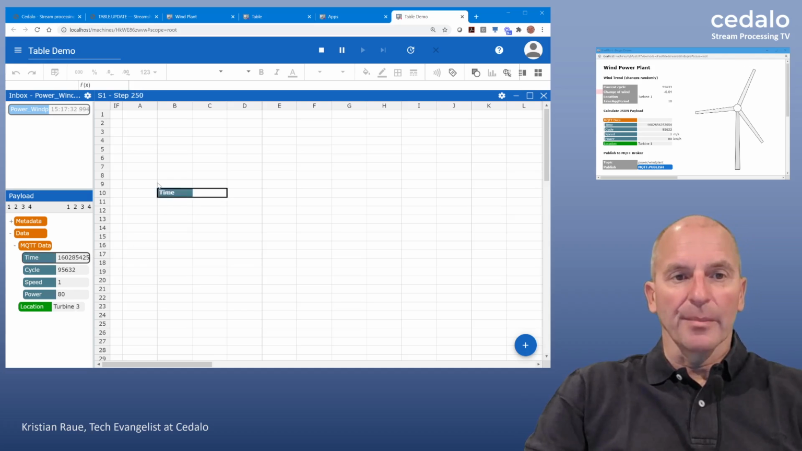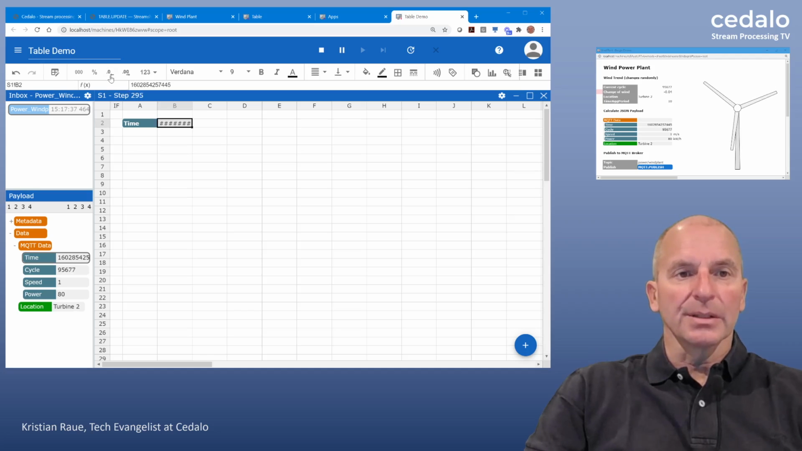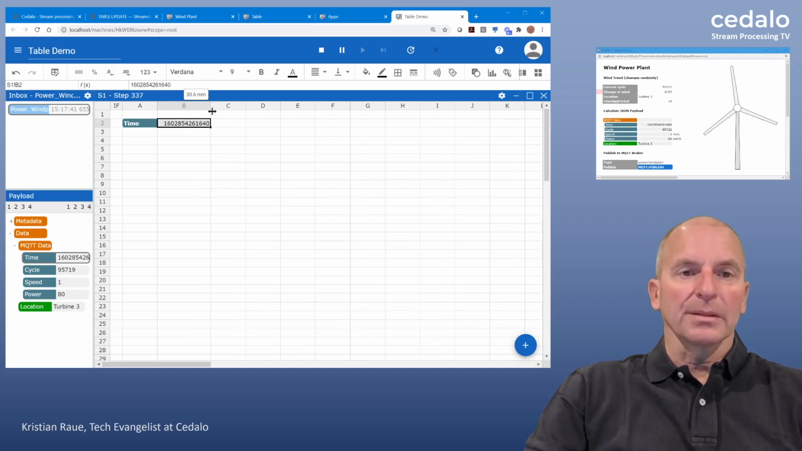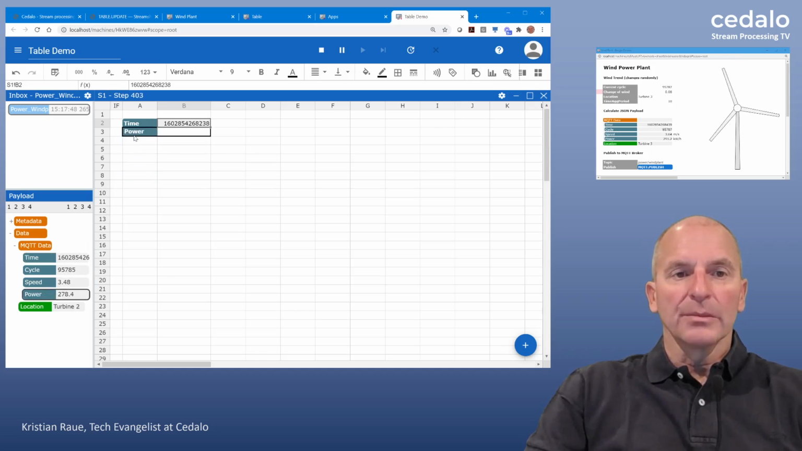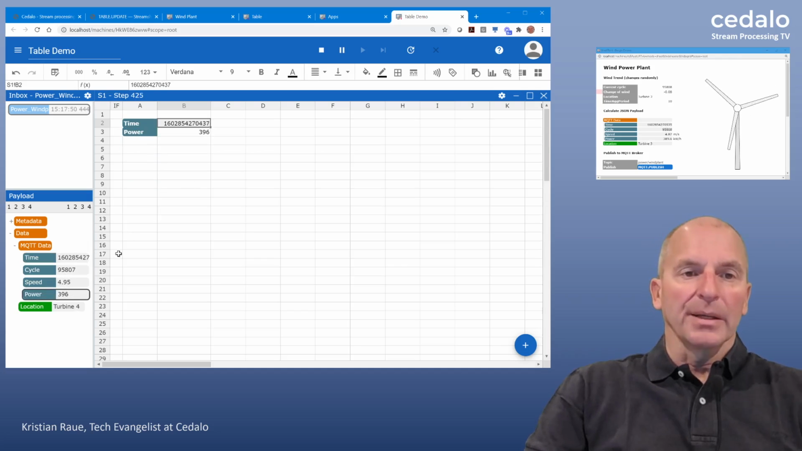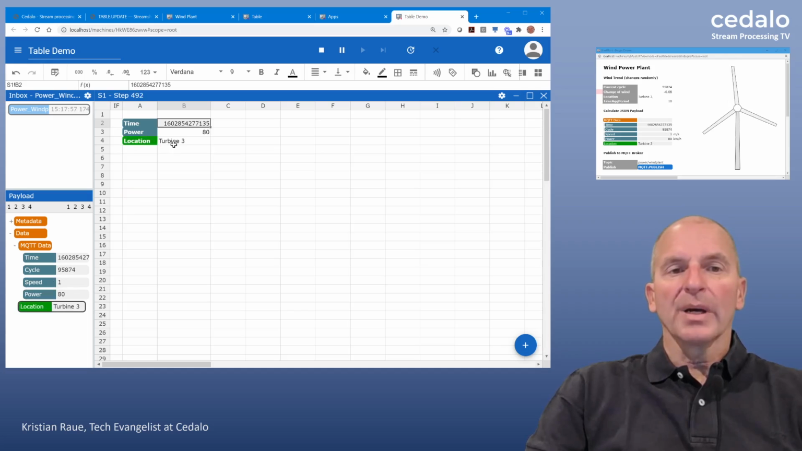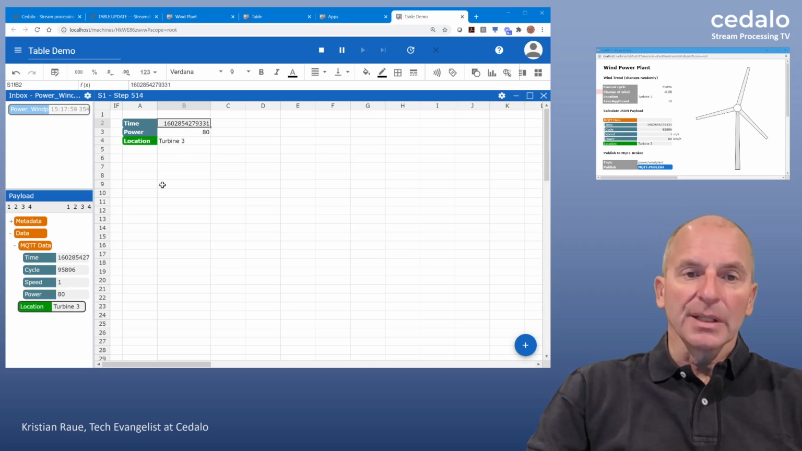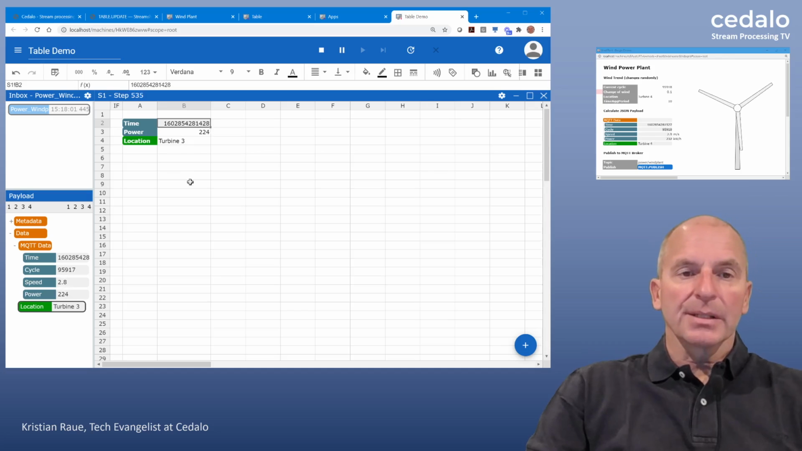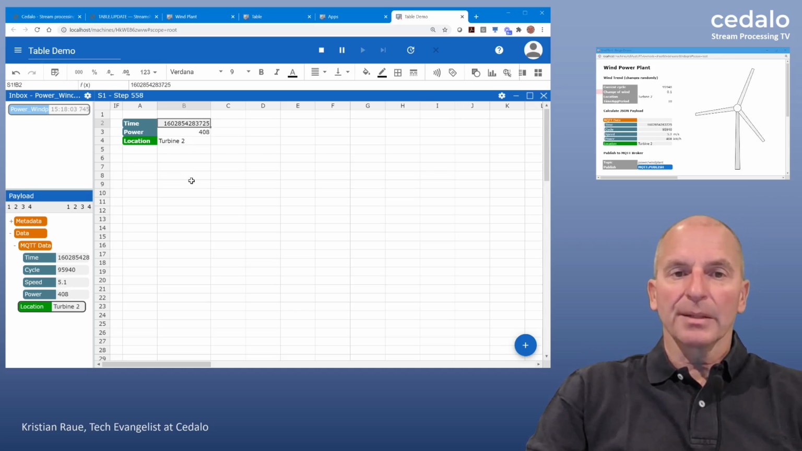I'm using a drag and drop feature to drag this field in here. You see it's a big number, so I'm just going to make this a little bit wider here. In addition to the time, of course, we need the power, which is currently delivered by the power plant. And inside the power plant, we actually have 4 turbines, so I'm using the location field here. That's the raw information that we get.